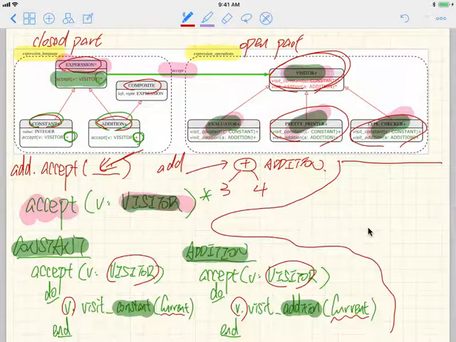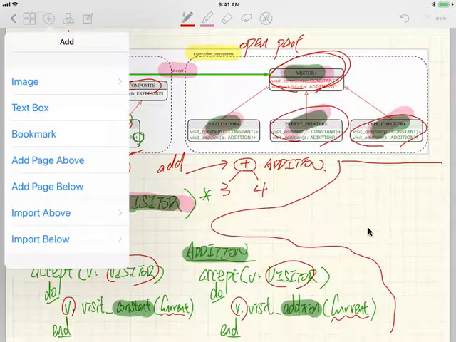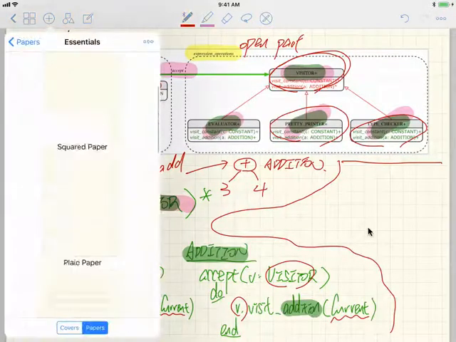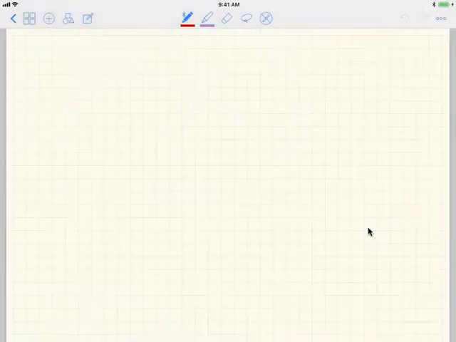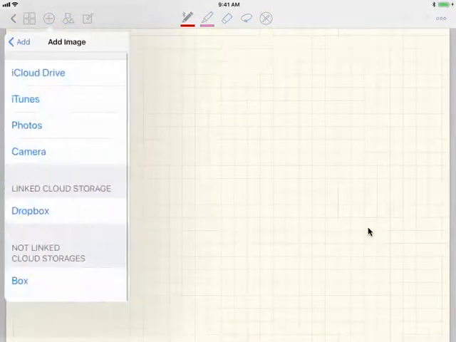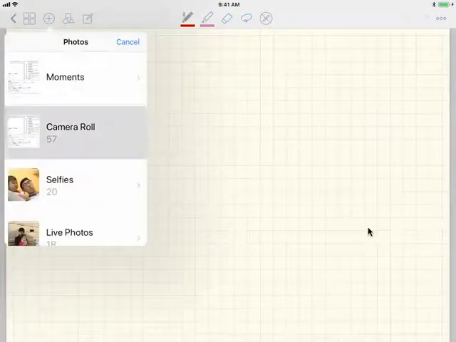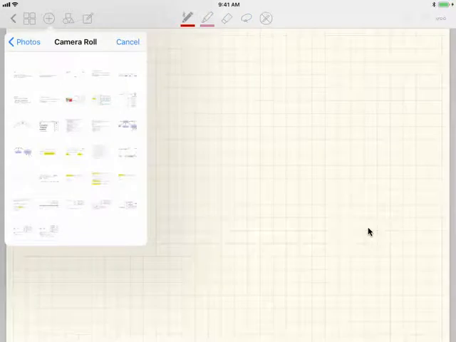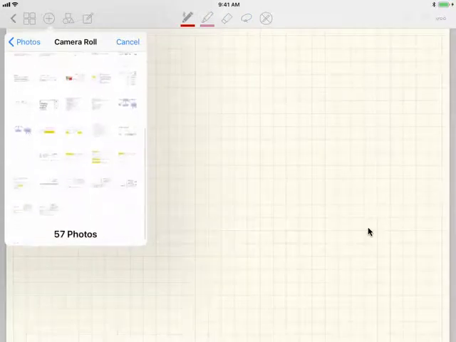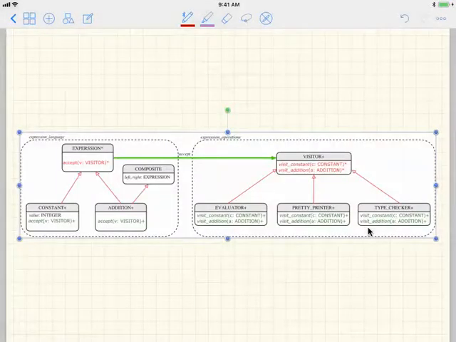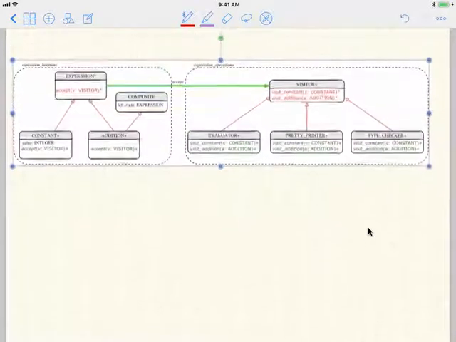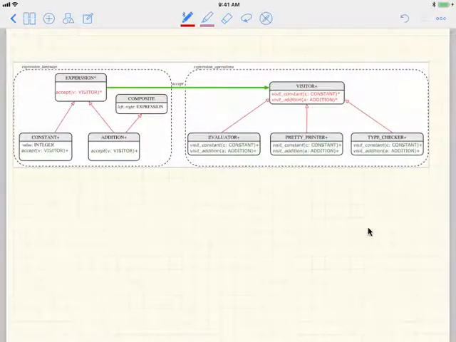How about I just add another picture over here in the next page. This one's getting a little bit messy, okay? The page below. Let me just add another image over here. Photo, camera. The one I want is possibly this one here, right? Good. Okay, now let's talk about the right half.